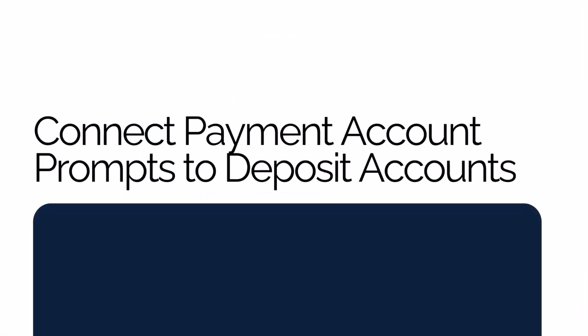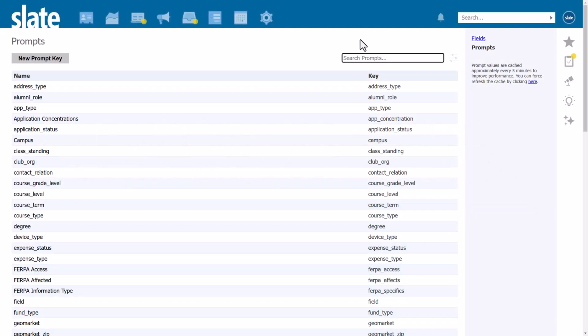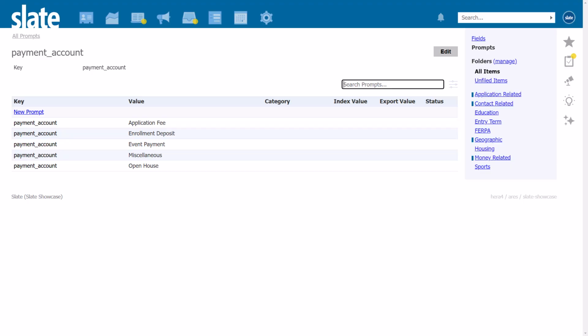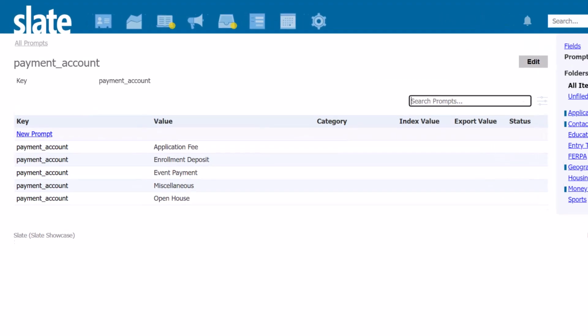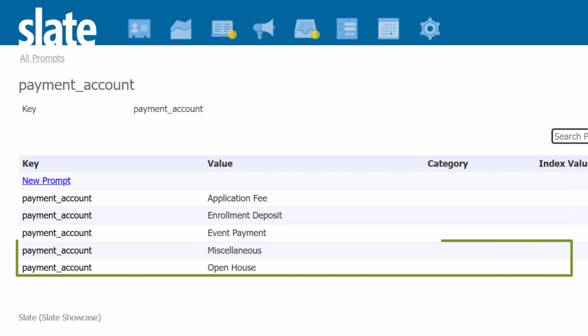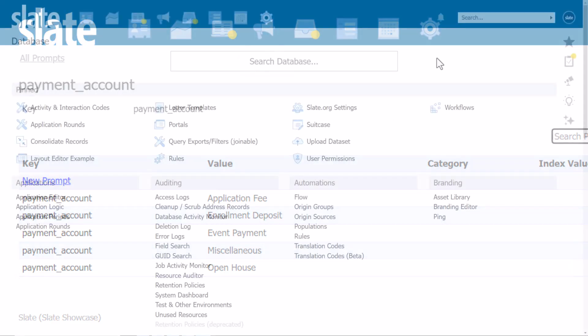Next, you will want to connect the payment account prompt to the deposit account. Slate databases come with 3 pre-made default payment prompts for application fee, enrollment deposit, and event payment. These are the most common fee types, but you can supplement them to capture other types of payments that your organization tracks. Each prompt can be associated with a deposit account.